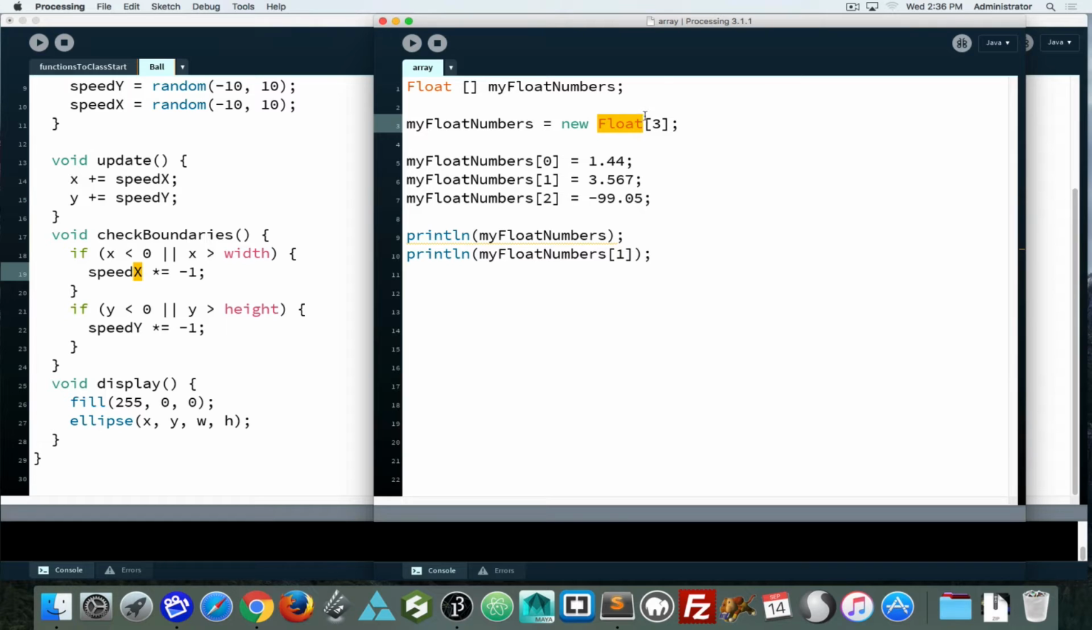When I'm creating an array, I have to specify what type of thing is going in it twice, once when I create the variable and once when I populate it. Then I use square brackets and say how many objects are going in it. Arrays are fixed in length, so in this case my array has 3 items in it. If I want my array to have 4 items, then I would change it to 4.